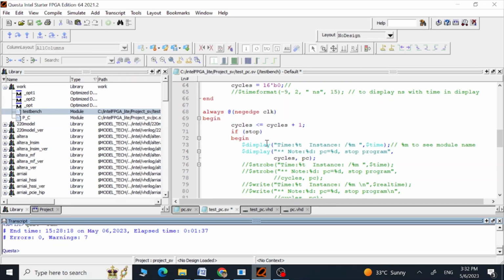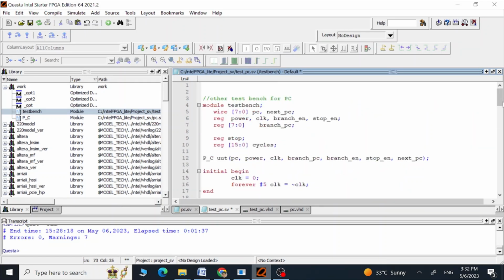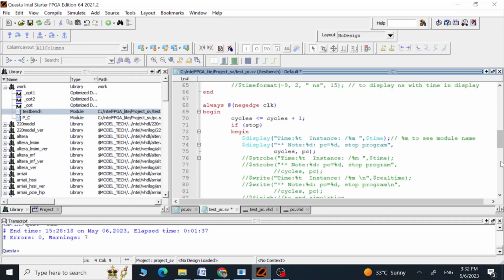And this first display function is where we are checking the time as well. This %t is for this $time function, and this %m we are going to use because we want to see the name of this test bench module as well. This module name is test bench. We are going to see its name on the console window as well. So that's where this %m is coming from.